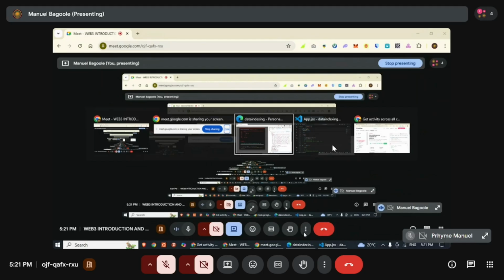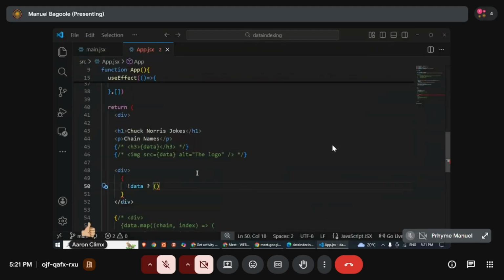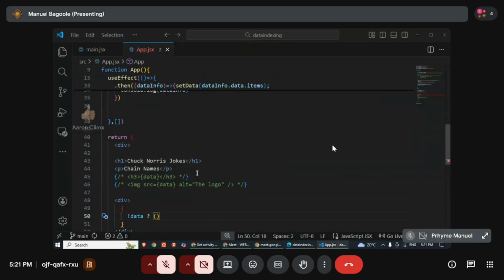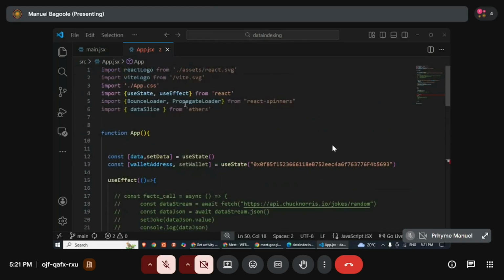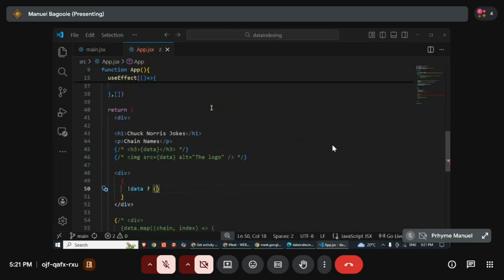I hope I'm audible enough. So in case it doesn't have any information, what should I do? I should display the loader. There's a loader we actually downloaded, I think. We could use any of these two. From React Spinners, there is propagate loader or bounce loader, but I'll use propagate loader. So yes, I'll use this self-enclosing syntax because it comes in as a component that just has to be passed props to. So display that if data isn't having any data.